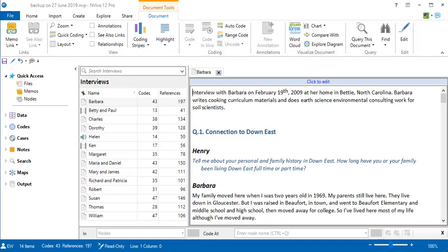In this short video, I'm going to walk you through the NVivo Workspace. NVivo Workspace is nothing more than what we are looking at when you open the software.